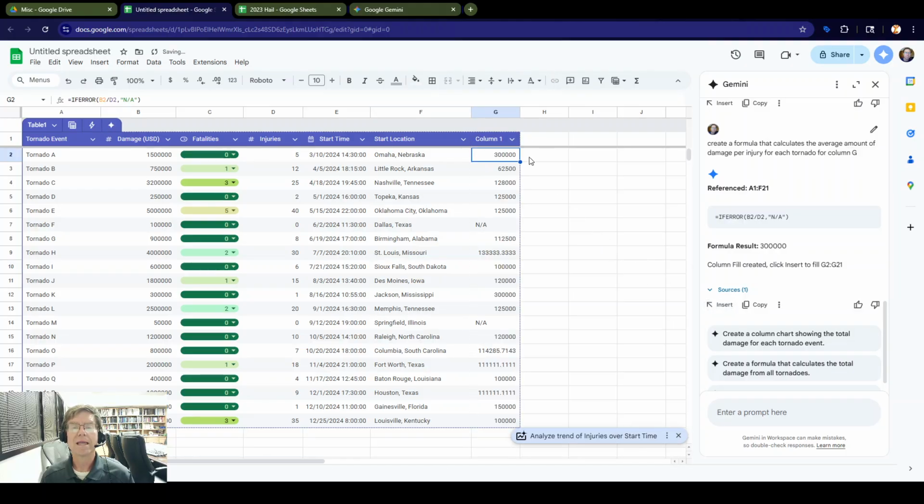And then it's thinking, and now I have a new column added. What I didn't have, see I had 0 injuries there, so you ended up with 0. Can't divide 0 or something by 0, so it's not available or not applicable.